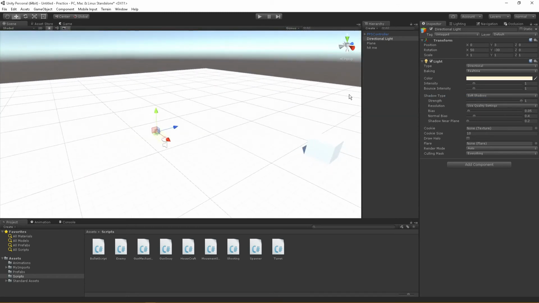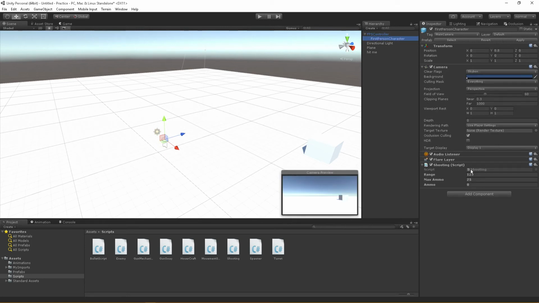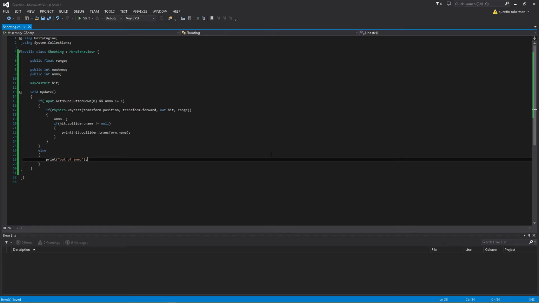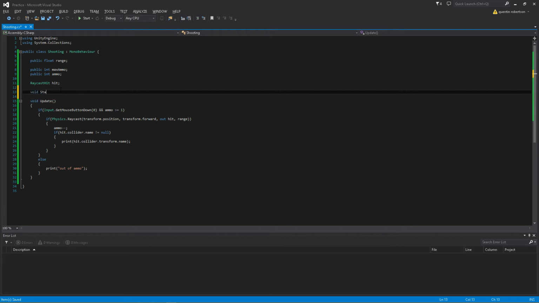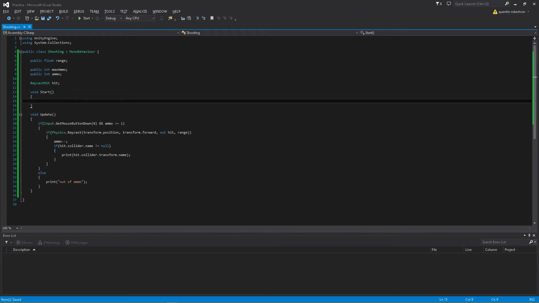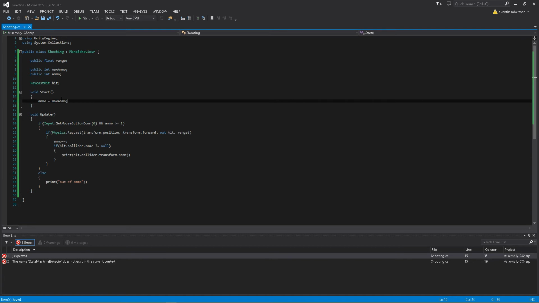Another thing we forgot though, sorry I'm kind of jumping everywhere, is that ammo is still not going to be set, because there's nothing setting it, nothing affecting it besides the minusing. So let's set that to max ammo at the start of the game. This is pretty self-explanatory. Void Start. Whenever you hit play, this will all be declared. We're going to set ammo equal to max ammo. And that's fine. So at the start of the game, set your ammo to your max ammo.